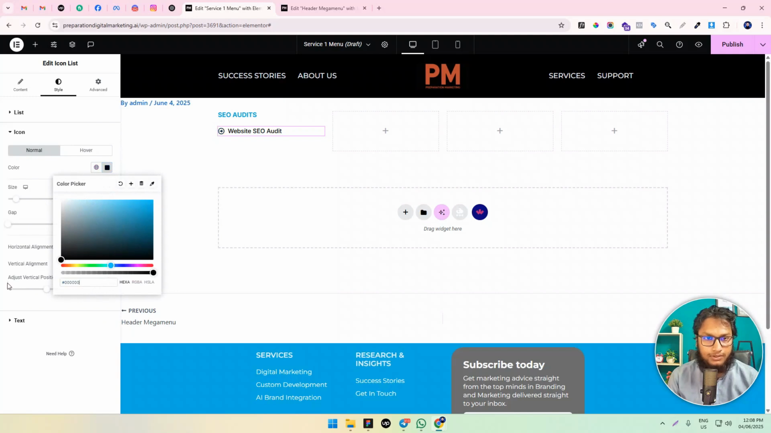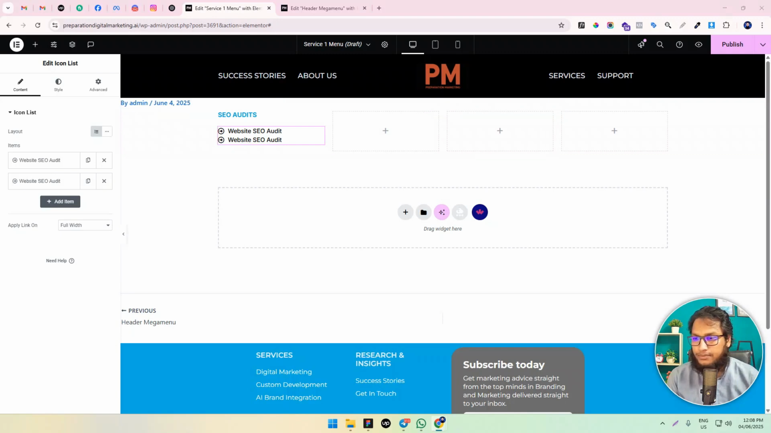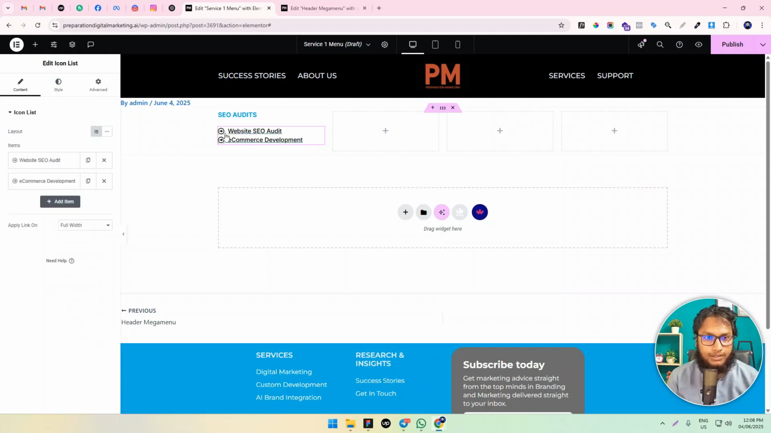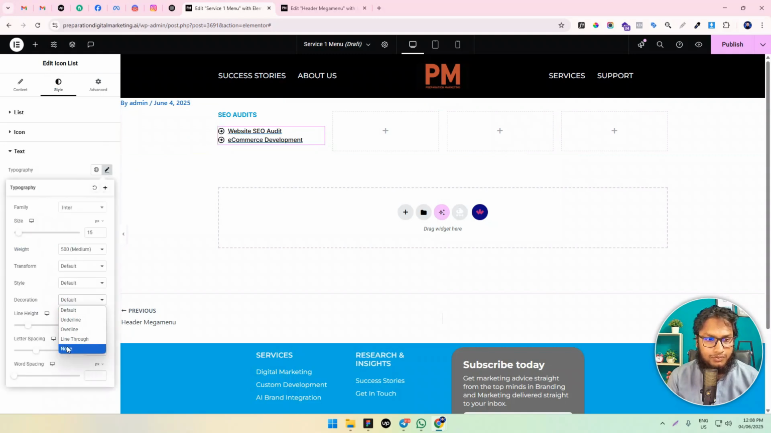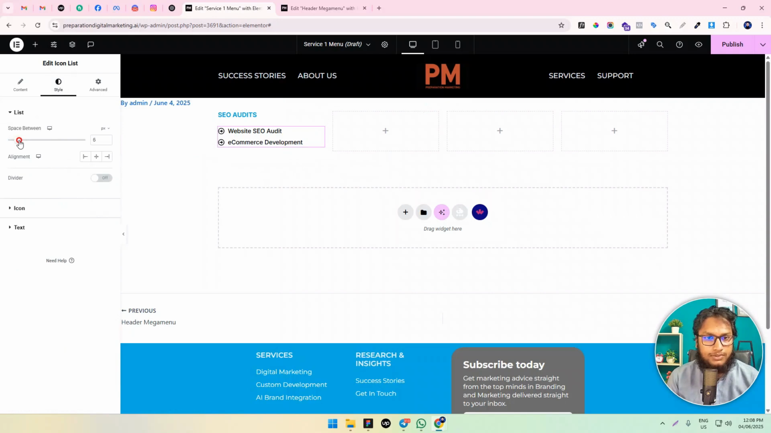Let's update the icon color to black and make another duplicate and update the text. Let's use hash. Okay, you can update this link later. So decoration should be none, so we remove the underline and increase the space between to 10 pixels. Okay.